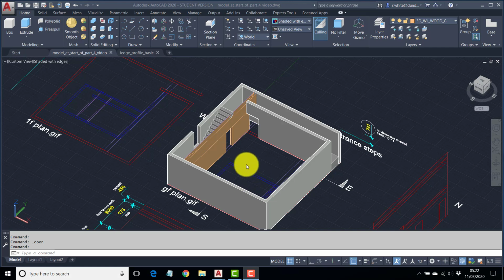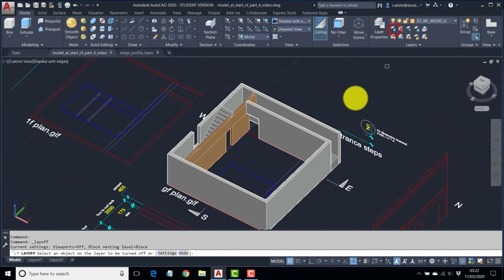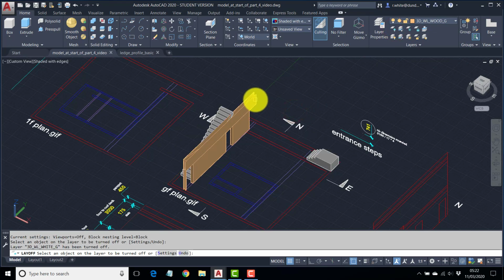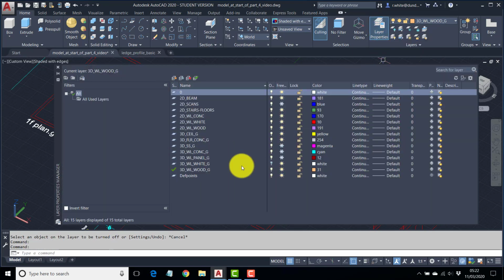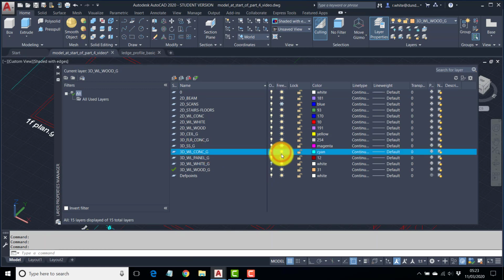We've got a concrete kind of unit in the middle of the building that goes up through both floors. So we're going to get a few of these layers out of the way so we can look at that in more detail using the off command here. I need to make the concrete the current layer. We've got a couple of layers hidden in this file. You'll notice them here. I've got wall concrete G, so I can thaw that layer and make it current.